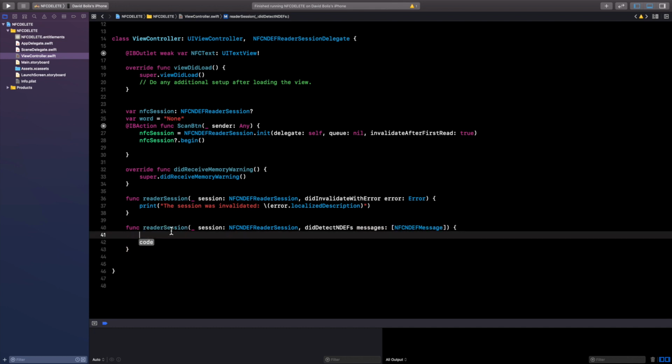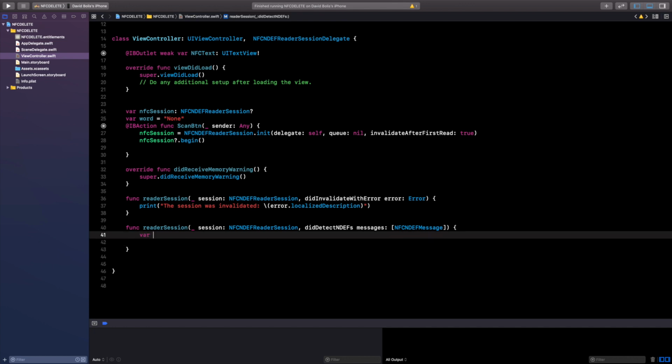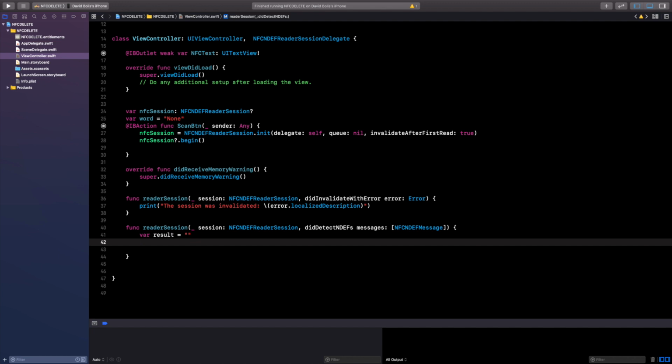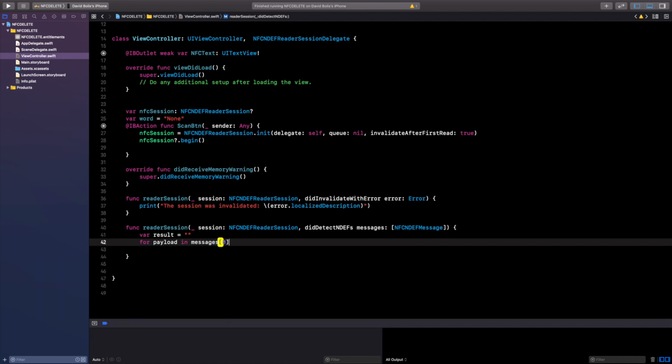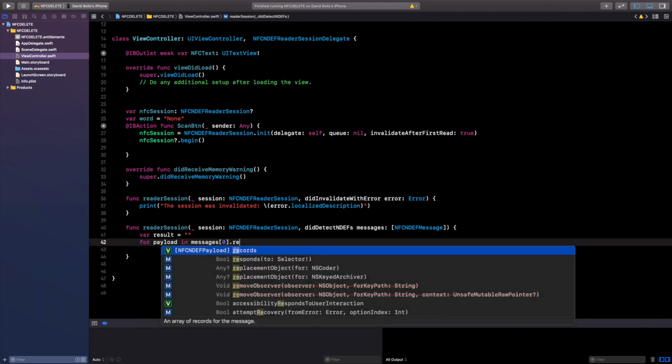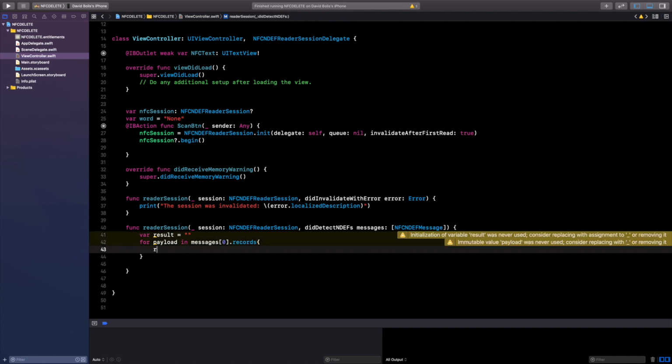So let's remove this and go ahead and say create another object called var result. And this is the object that we will pass our NFC message to. And we're going to say for payload in messages.records, print. Actually, we don't need to print it. We can just straight away assign it to the result, and I'll show you how you can do that in a second. We will say result plus equal to.